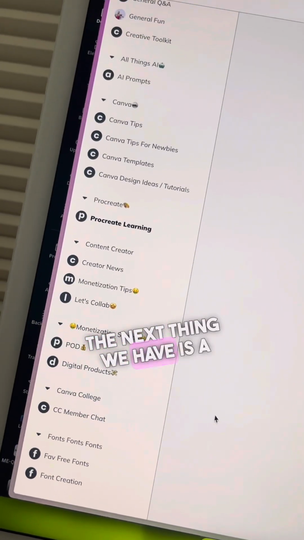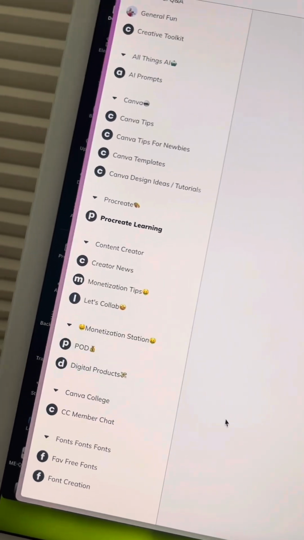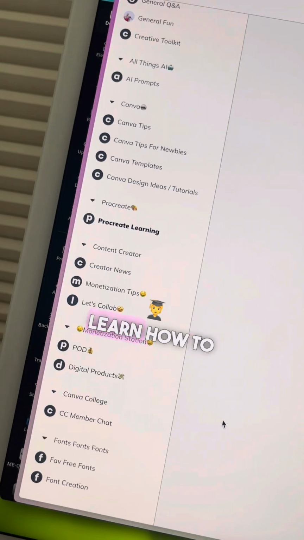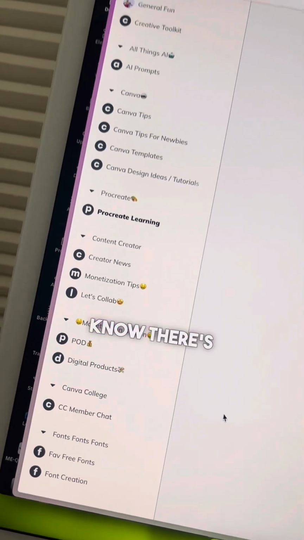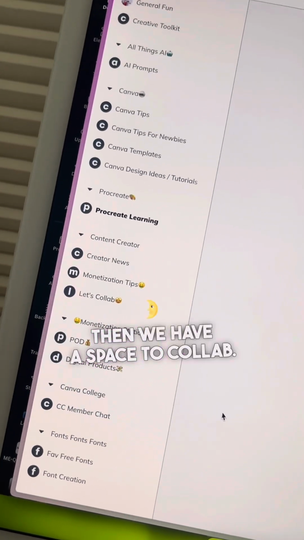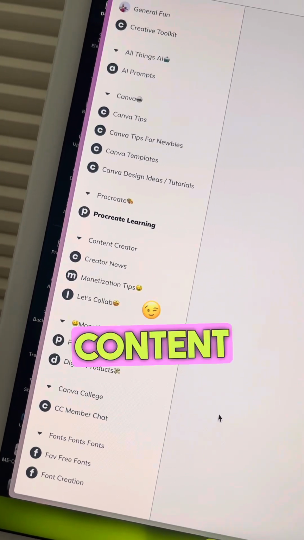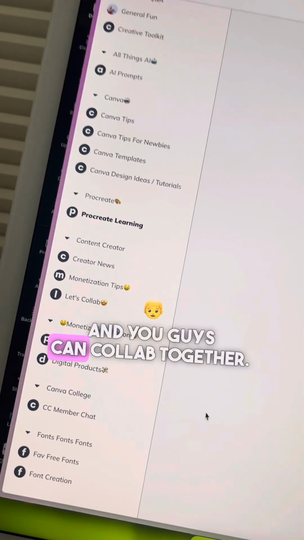The next thing we have is a space for content creators. I know a lot of us want to be content creators. I made a place where you can learn how to make money as a content creator and just share some creator news, because I do know there's a lot of people that follow me that are content creators. Then we have a space to collab. So if you want to collab with other content creators, you can go in, talk to other people. It's so cute, and you guys can collab together.